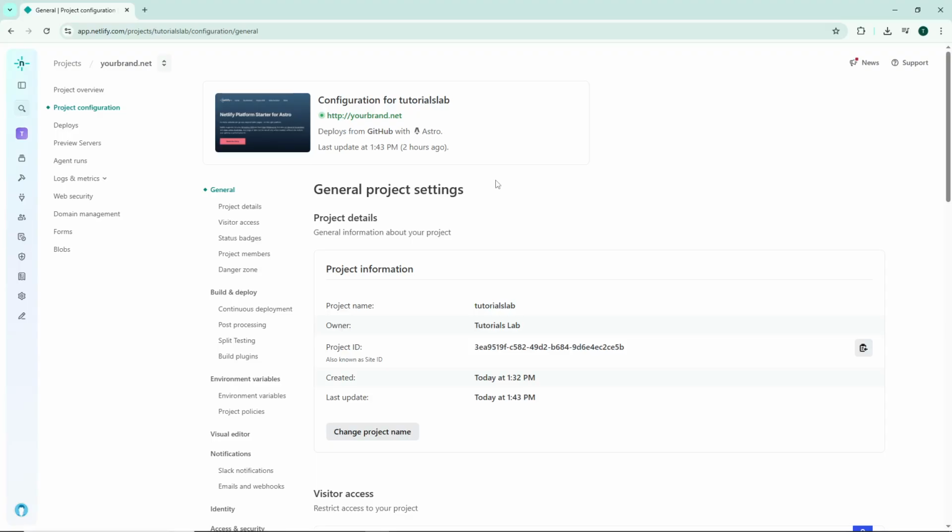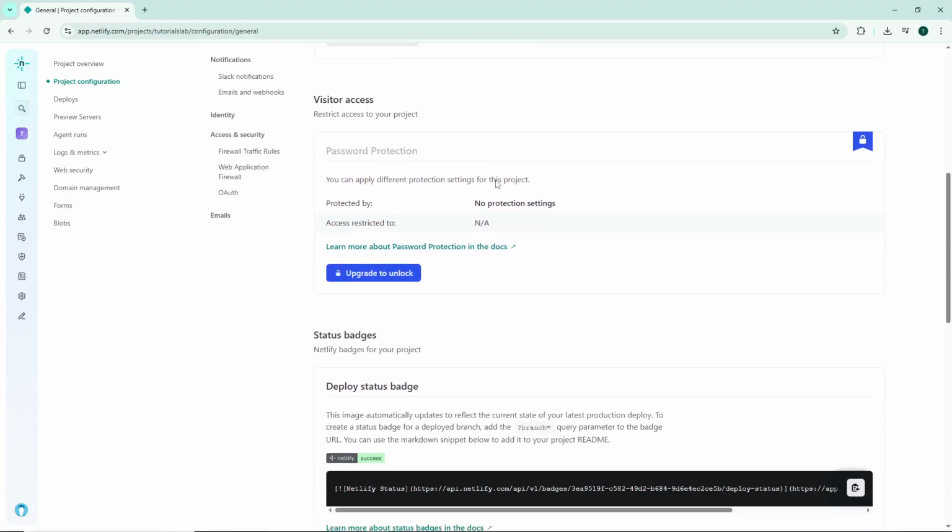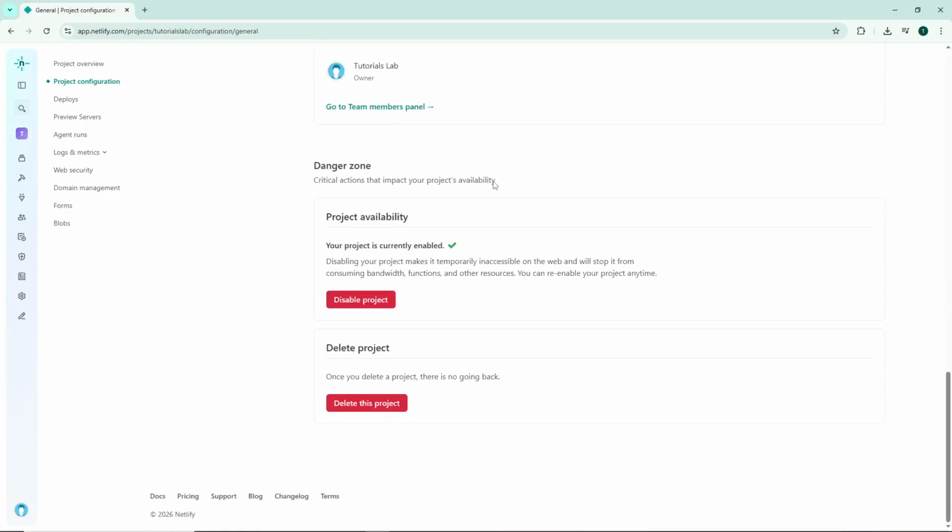Next, scroll down through the project configuration page. You'll pass through various settings and options as you move down. Keep scrolling until you reach the bottom section of the page where the deletion option is located. Netlify intentionally places this at the bottom to prevent accidental deletions.